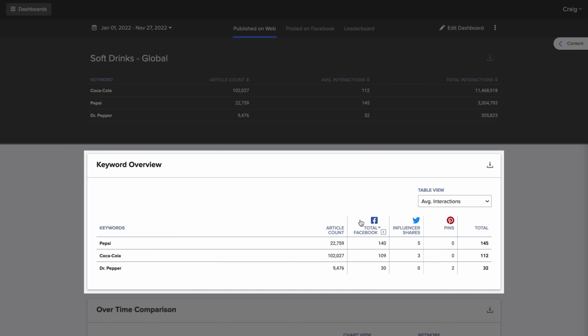Scrolling down, we can really start to see some useful granular details about the posts in the post type breakdown by interactions. Again, I'm going to switch to average interactions to better compare the three soft drinks. Okay, the big point to note here is that video posts about Pepsi on Facebook this year are getting the biggest reaction from people. Photos and links are about the same for all.